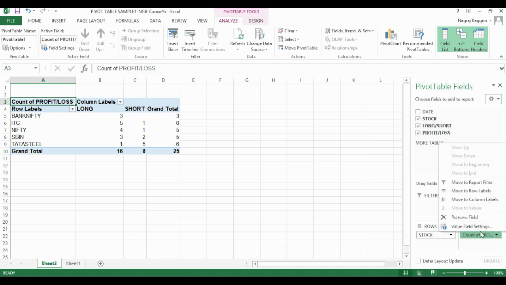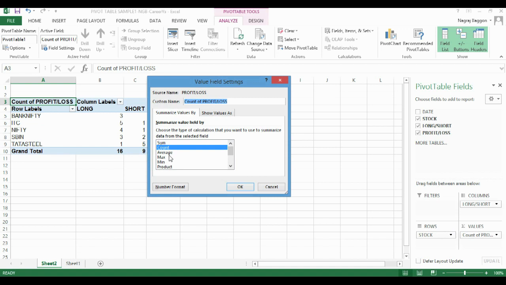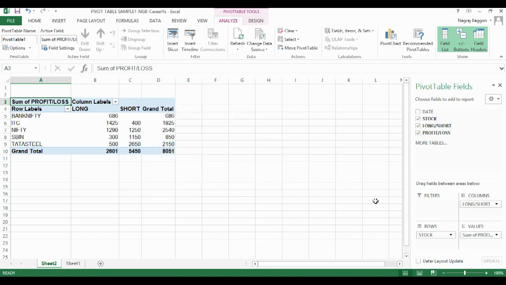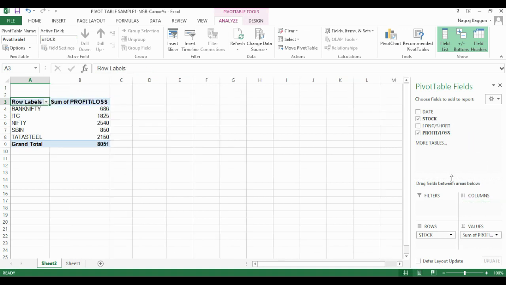Let us say we feel that this is too much of data analysis and we want to remove a particular analysis section. Let us say in this case we don't really want to segregate in terms of long and short. All that we need to do is come to the bottom right hand side and the place where the long short field is placed, just select that and drag it outside the section, and that's gone. The pivot table will adjust itself accordingly.